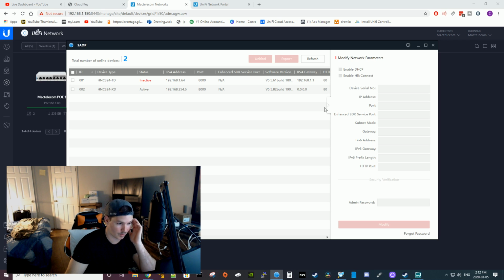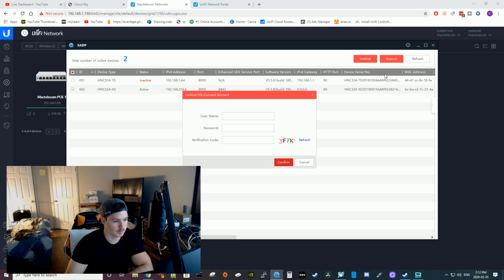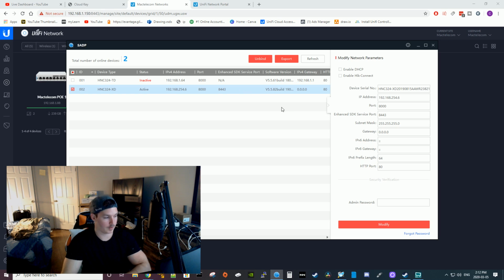Okay, so there's 2. This one right here, I believe that is the XD. I'm not sure what that is. That must be the turret. So let's unbind. Let's see if we could actually access it. I don't remember if I know the username and password. Enable DHCP, admin password. Let's hope it's not that, but it could be.